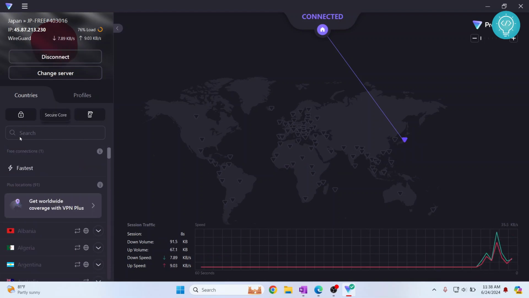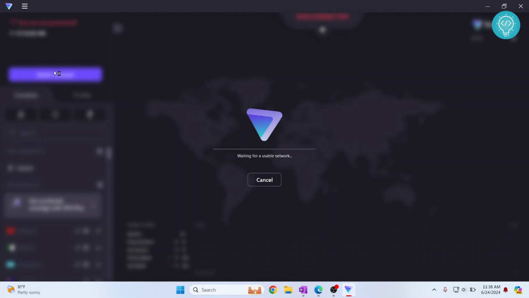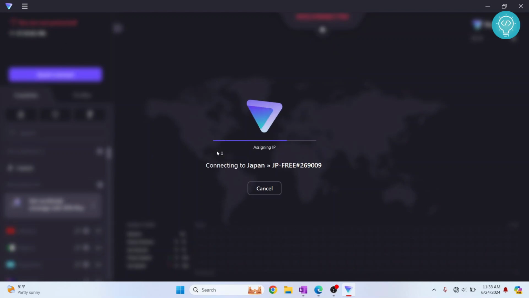So yeah, this is how you can access Proton VPN. Now if you want to choose another server for another country, not Japan, you can just click on change server and it will automatically switch to another server.